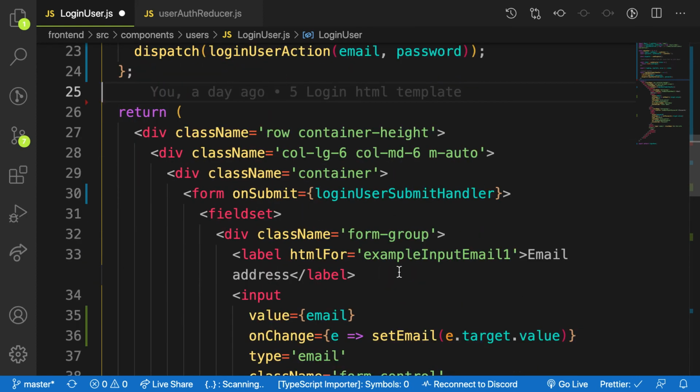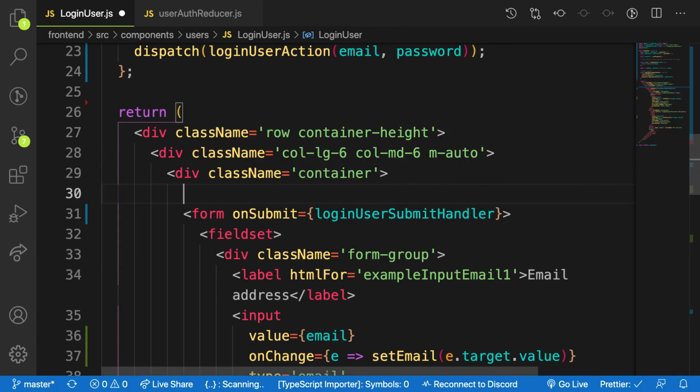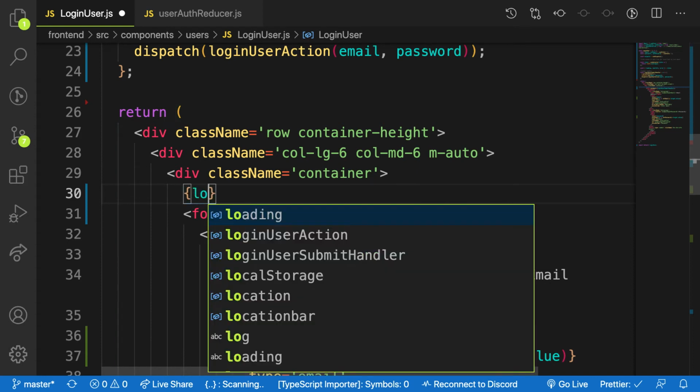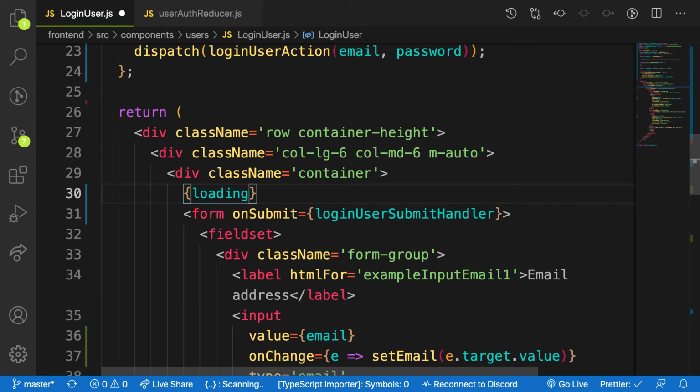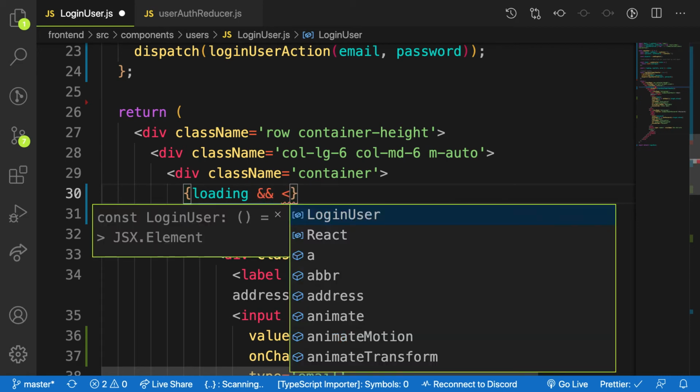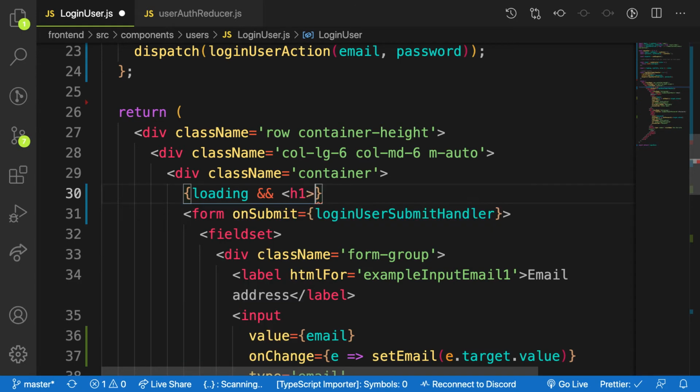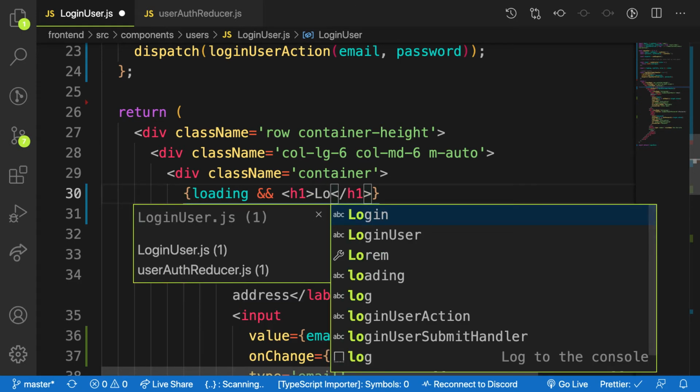So here, above, where do you want to display? Inside the container, wherever. Let's use a ternary operator here, and say that when it's loading, I want to display an h1 here and say loading.